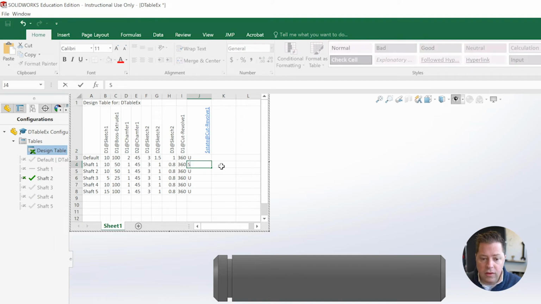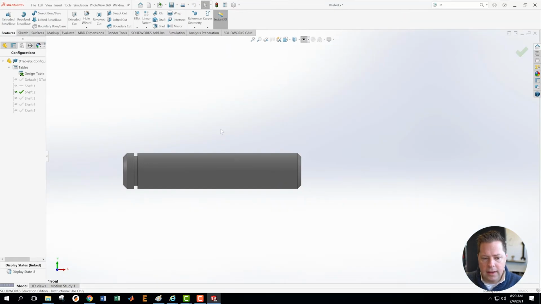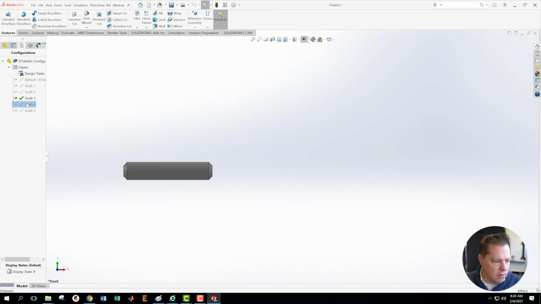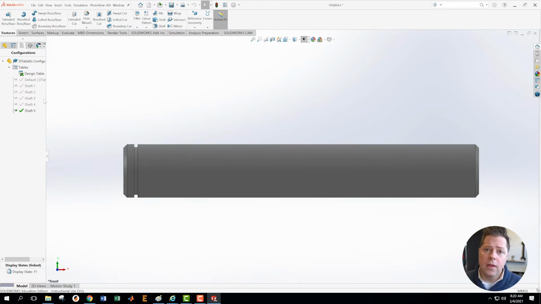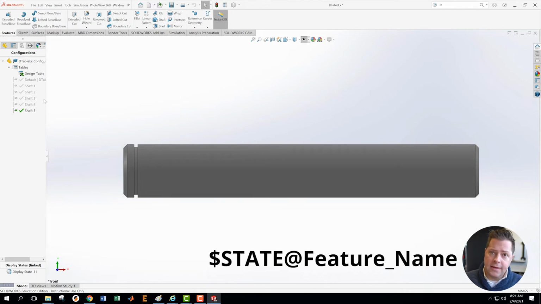So I can switch this simply to an S to be suppressed, which I need to do for shaft 1, and I need to do for shaft 3. I can see that in the guidebook. If I click outside here now, shaft 1 should have no groove, and it does not. Shaft 2 should have a groove, and it does. Shaft 3 should have no groove, and it does not. Shaft 4 should have a groove, and it does. And shaft 5 should have a groove, and it does. So we have now controlled the presence or non-presence of features using the suppress function in the design table, which we accessed by doing $state at then the name of the feature.